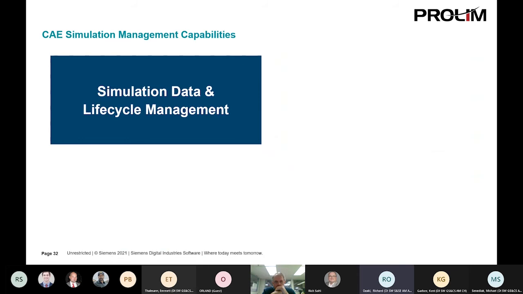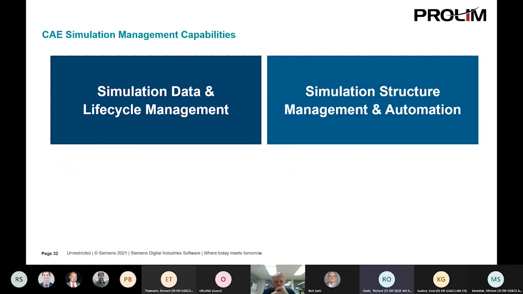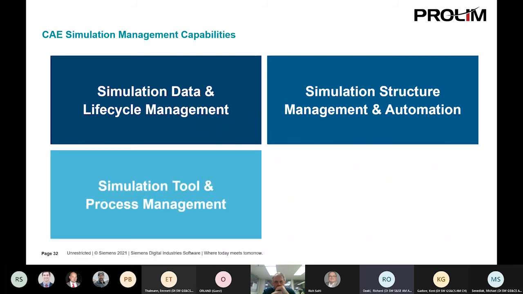So Teamcenter for simulation not only does data and lifecycle management, as I touched on in the slide before, it can also manage the structure of the simulation. Are we doing a static, a dynamic, a fatigue analysis? Are we coupling that with CFD? Are we calling on multiple solvers? How is that all managed and licensed? Teamcenter can help you there. Simulation tool and process management: it's not just the Siemens tools. Teamcenter for simulation can be used to drive competitive products. Maybe there's an area where you need a specific solver from another vendor. Teamcenter for simulation can work with those as well.